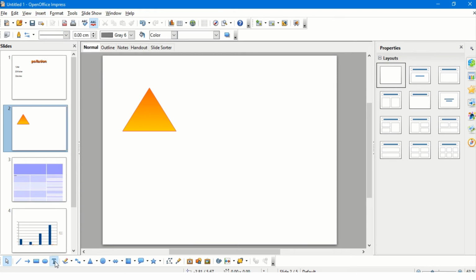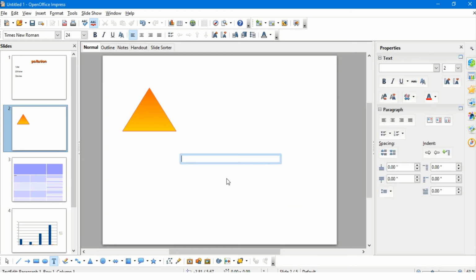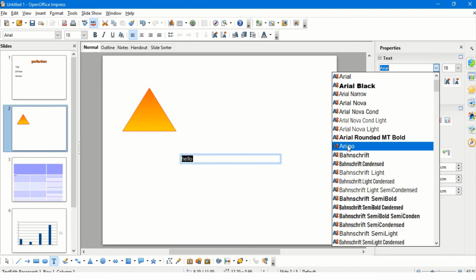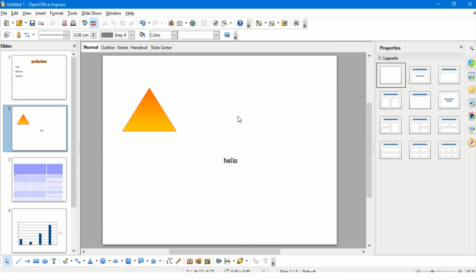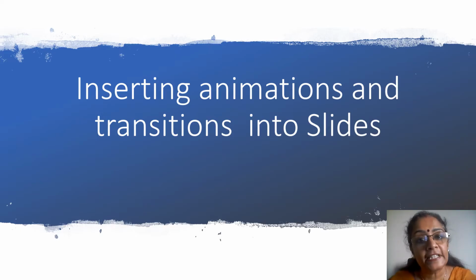Text boxes also can be inserted. So I can select this and write some text in this using the text box option, and all the different options are available for formatting. The options remain the same. So I can select it and format it from the right hand side menu option. So these are the different objects that we can insert to make our presentation attractive during the slideshow.